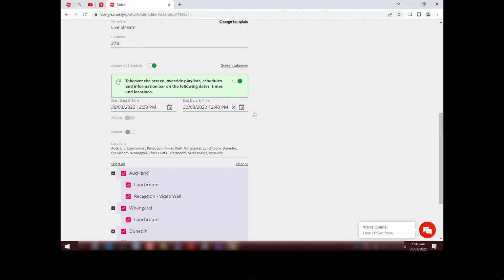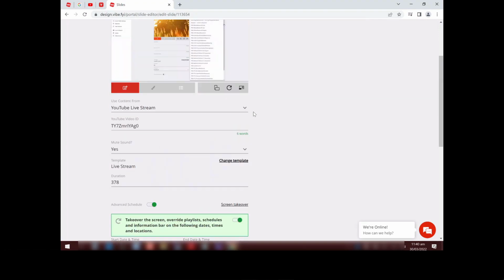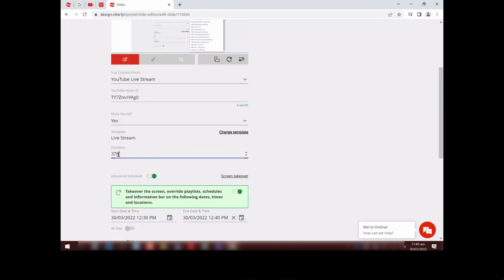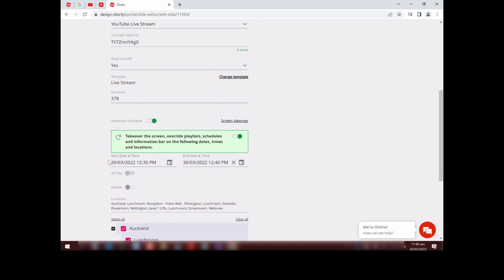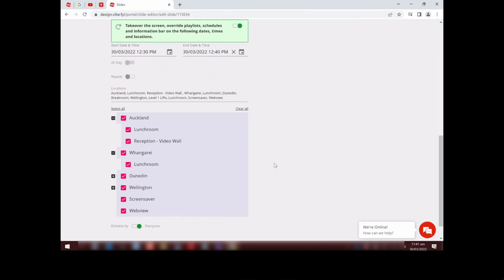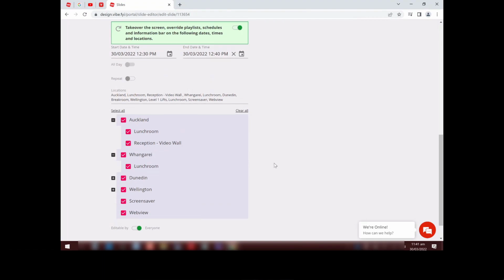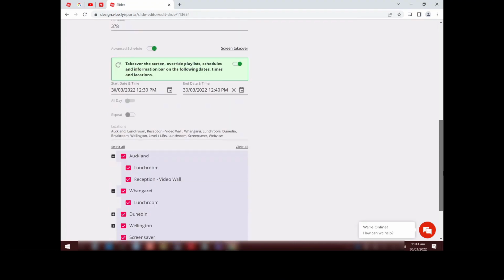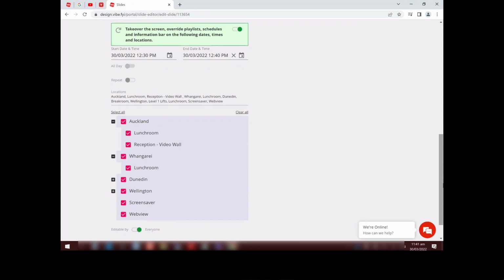Now at this stage, that's all I need to do. I've created my link to a live stream on YouTube. I've set the duration, how long I want the slide to show on screen. And then with the takeover settings, I've set when I want it to start and when I want it to end. My last step was to add the locations, and that's it. You do not need to add your slide to a playlist. Those new location settings that you see at the bottom will automatically inject this slide into each of the locations that have been selected.